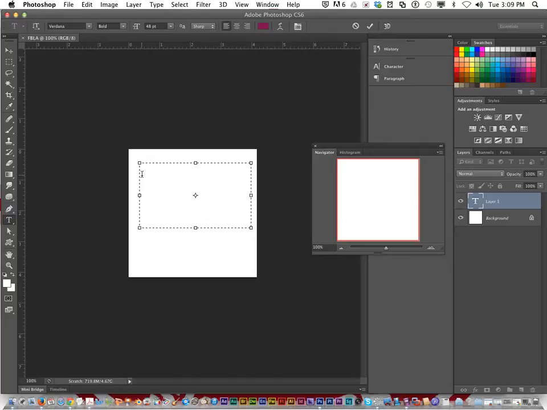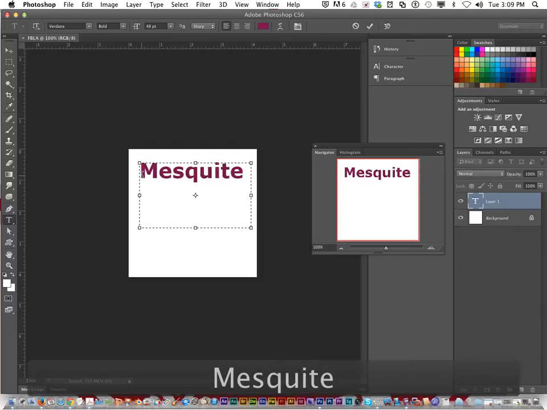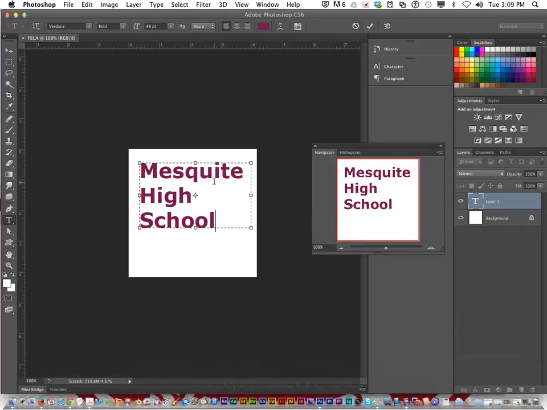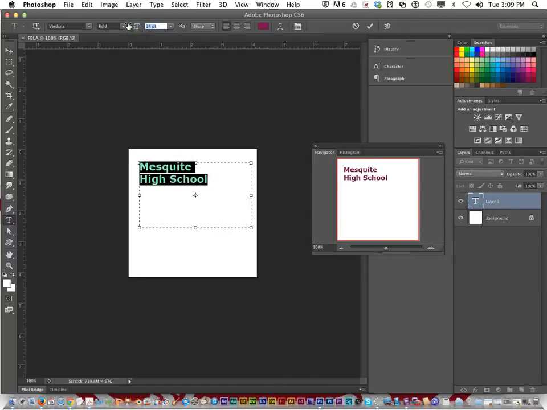And we are going to type Mesquite High School. Now, I'm going to highlight that and I'm going to shrink it so it all fits all the way across. Type Mesquite High School. So mine's like size 21 points.